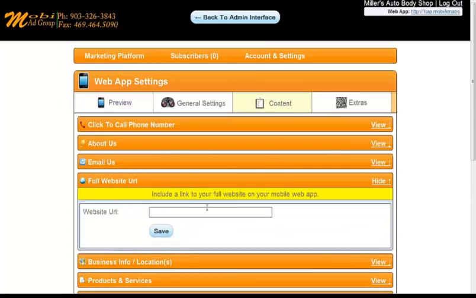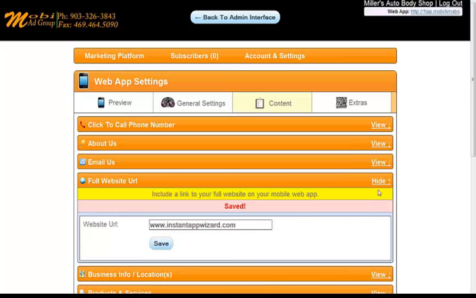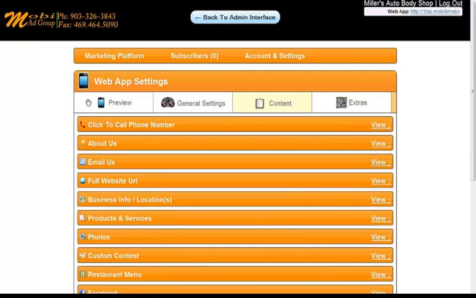Full website URL. This is what I was talking about a while ago. www.instantAppWizard.com. This is the full website URL. It includes this link to your full website on your mobile web app. Okay? Use it if you wish. It's there if you need it.